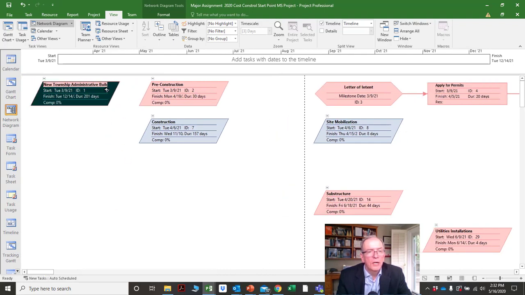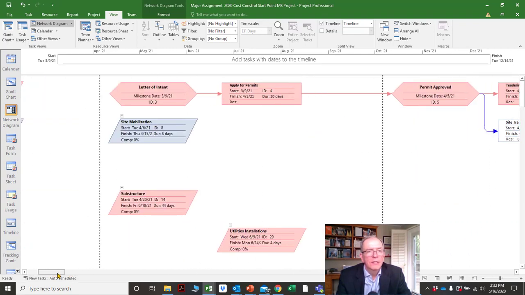These parallelograms, this funny shape here, those are part of the work breakdown structure and they're headings. This activity that's got a point on both sides, that's a milestone. Remember, a milestone has 0 duration. If you're not sure, go back to tutorials 1 and 2 and you'll get more information on that. Apply for permits, that's your activity level. So that's at the lowest level of the work breakdown structure.